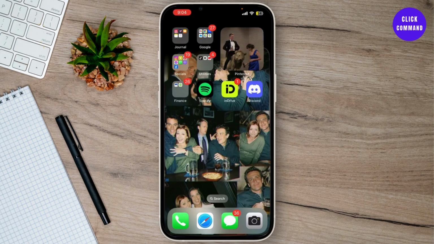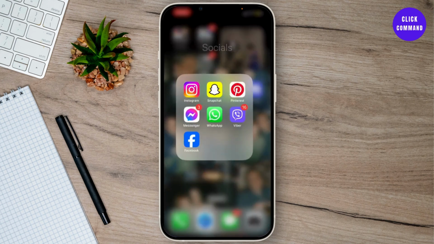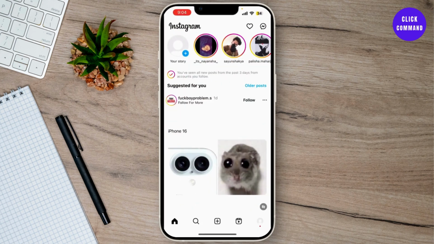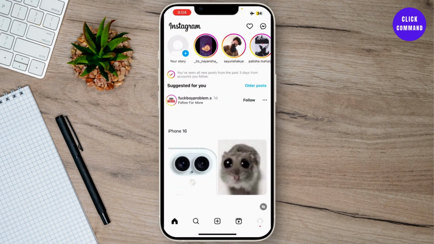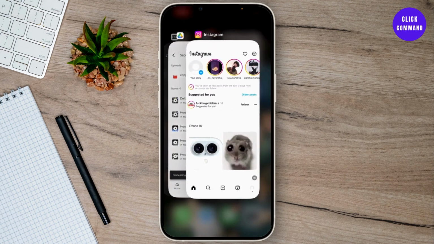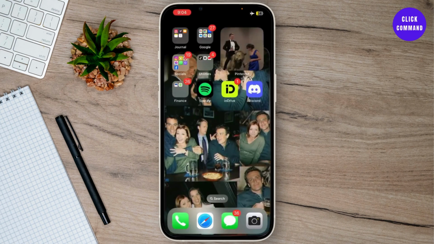One of the simplest ways is to use airplane mode. Here's how. First, open the Instagram app and let the stories load. Swipe down from the top right corner and simply turn on airplane mode. Once airplane mode is on, go back to Instagram and view the stories you're interested in. Make sure to close the app completely before turning airplane mode off to prevent the app from sending view notifications.